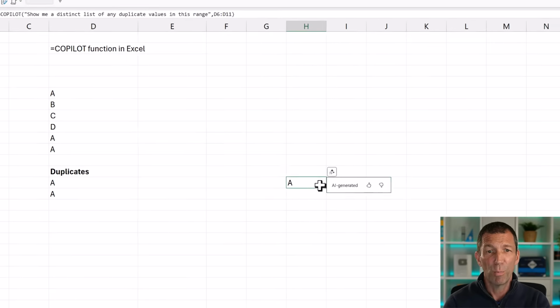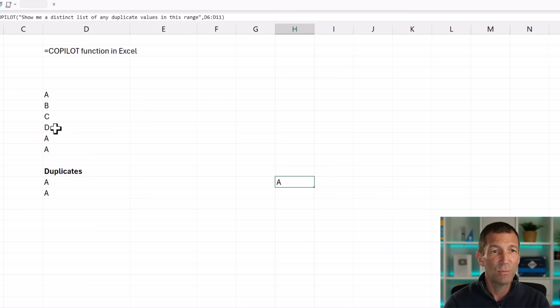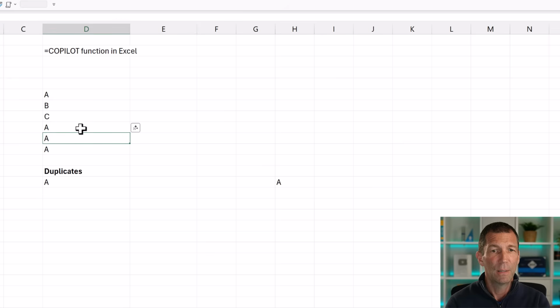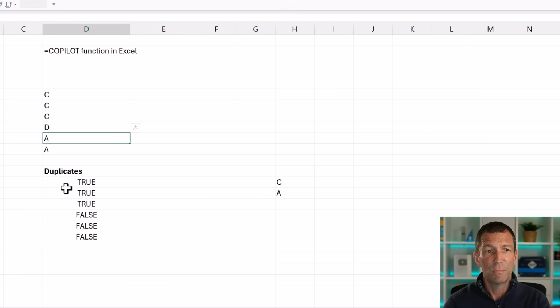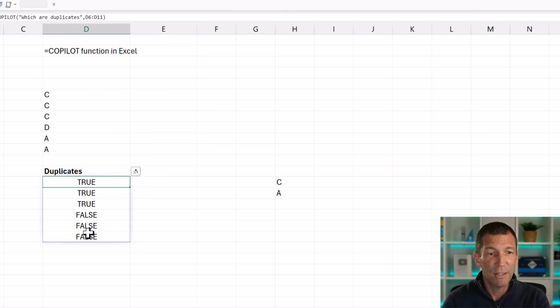Now I rewrote the prompt over here. Show me a distinct list of any duplicate values in this range. Okay, and that's just given me A, which is good. Okay, now that doesn't give me duplicates anymore. Let's just go. And there we go. Okay, just given me trues and falses. So it's not reliable, okay?